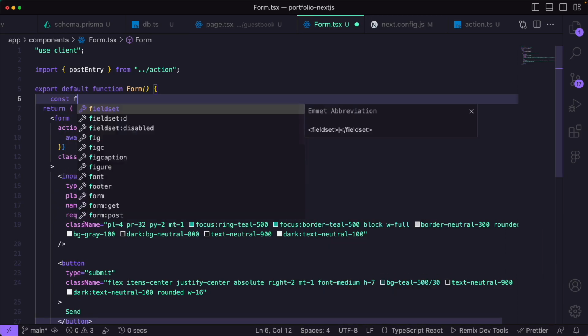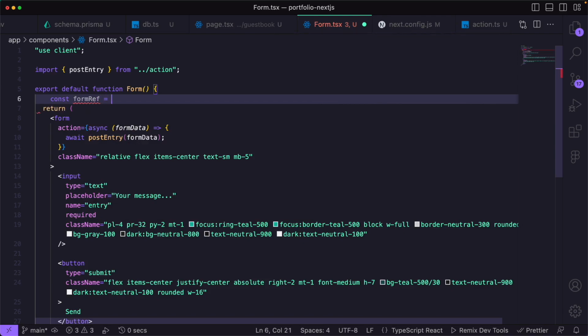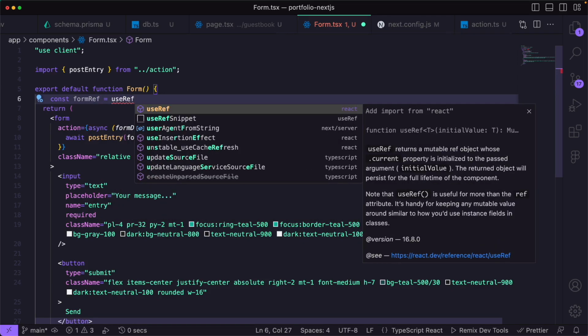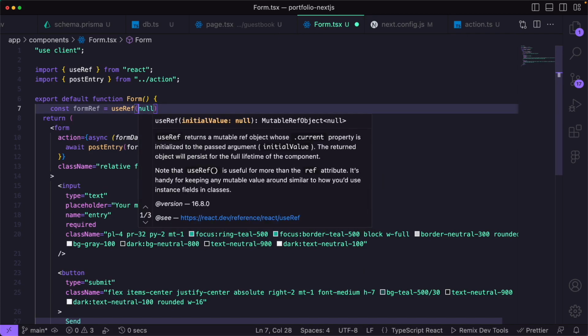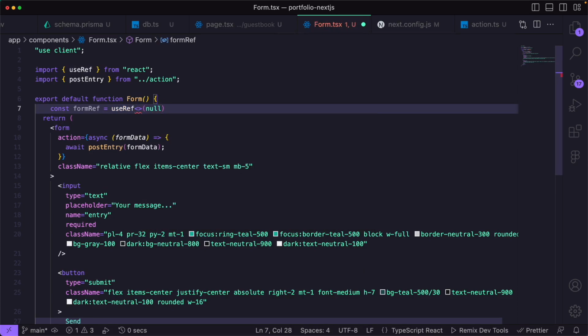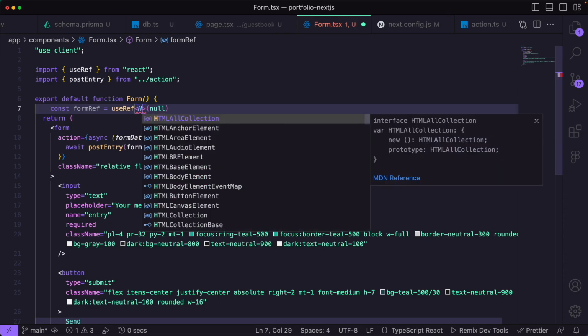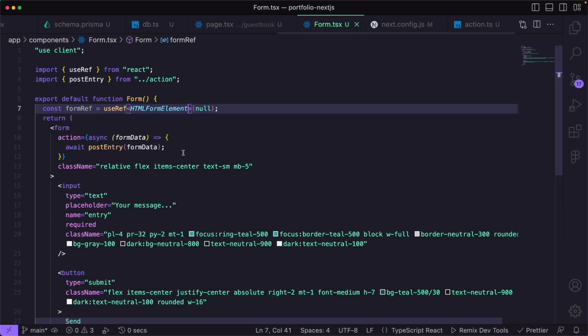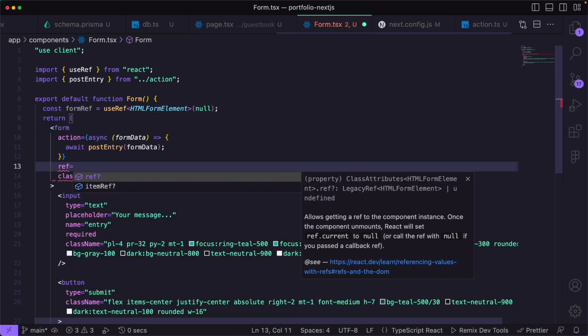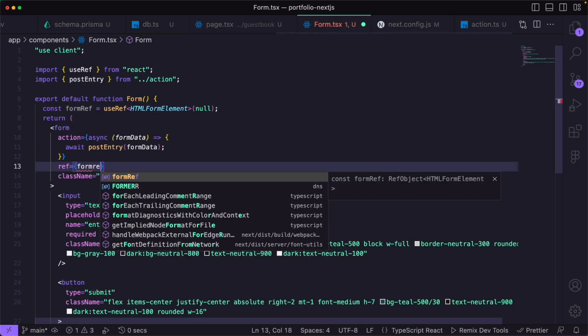So let's do a const formRef. This will be equal to useRef, which is imported from React, and it will have a default state of null. Also, let's add a generic, since I later will get an error if I don't add it. And the generic will just be HTMLFormElement. And that looks good. And now what I want to do is right here inside of our form, let's add a ref, and the ref will be equal to our formRef.